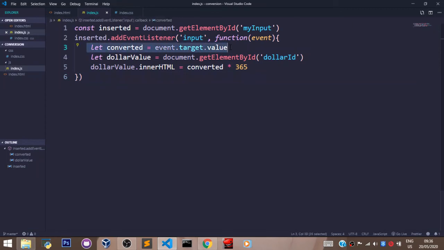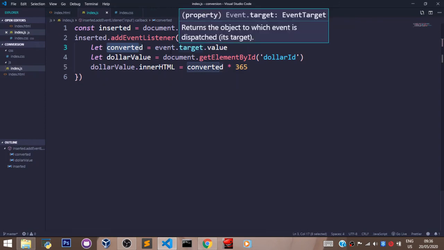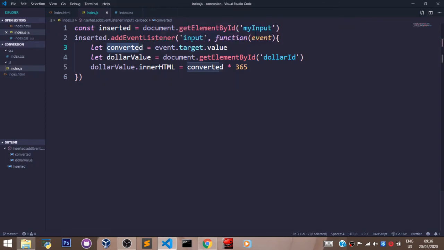So what happens here is this. Converted here is whatever the user types in, because we set converted to event.target.value. This means we are targeting the value of the event and we are storing it in this variable here, and the event is an input event. So we are targeting the value of whatever the user inputs. As simple as that. So now we are taking that value and we are multiplying it by 365, and we are storing it in $value using innerHTML. So that's that for the $ID.